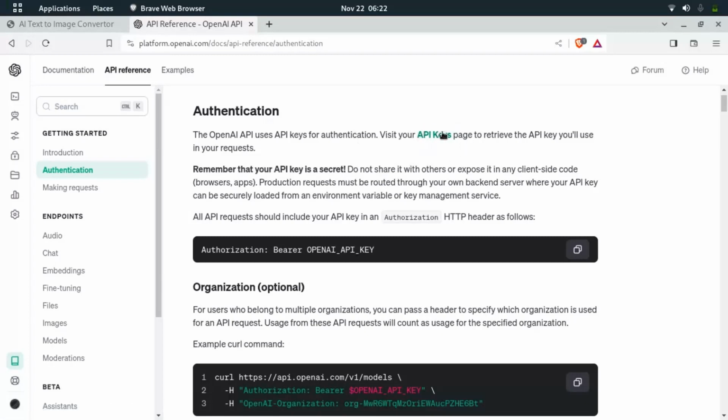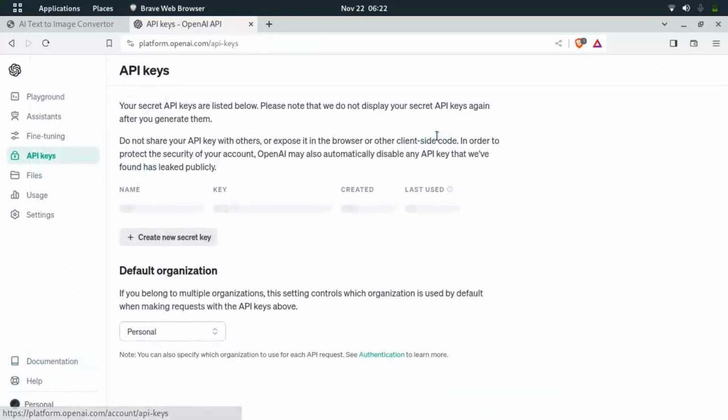Visit your API key. As you can see here, you just click this one. There's this word here, visit API key, somewhere here. You just click on the API key, then it will take you to where you can create your API key. As you can see, I have one API key here, but I'm going to create a new one.